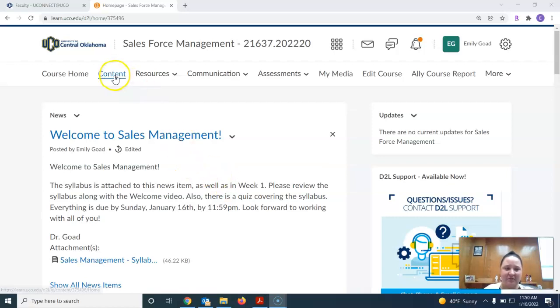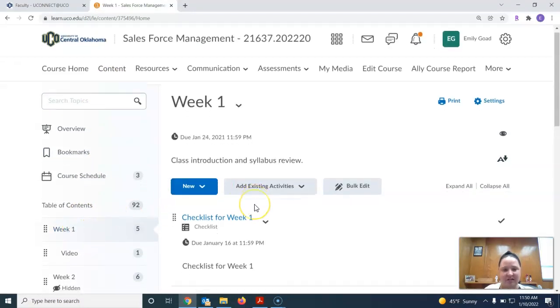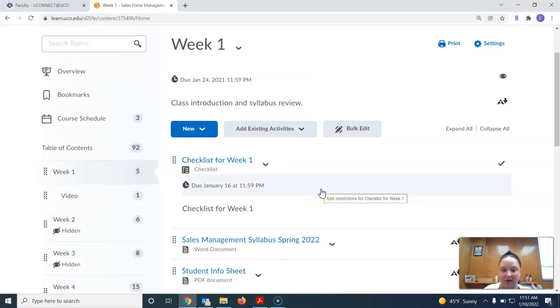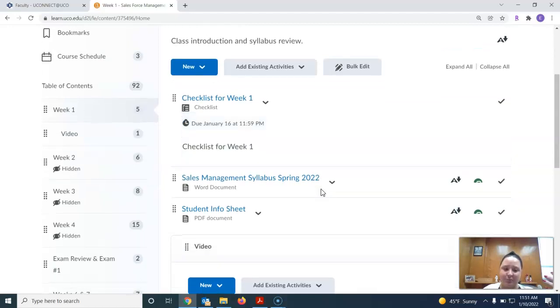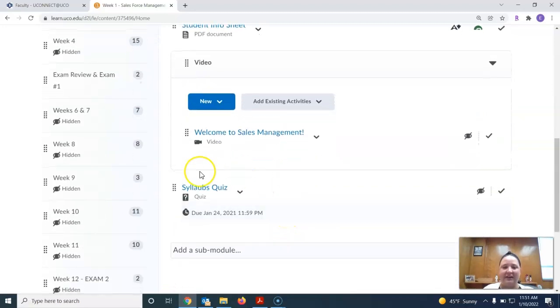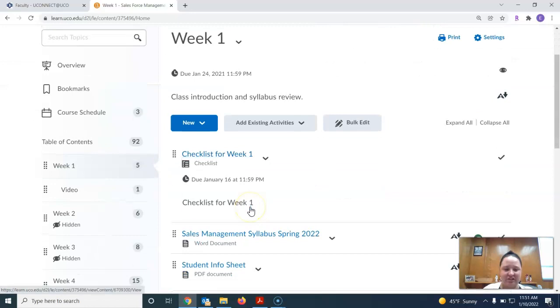So to start with, where you can see content is on the content page, and you'll find your modules starting with here's week one. It will start with a checklist of what you need to cover during that week. And for this week, it's pretty simple. You have your syllabus to review as well as the student info sheet, and then you will have this video and your syllabus quiz. So ignore this right now because that's from last year. The first thing I wanted to do is go over the syllabus.